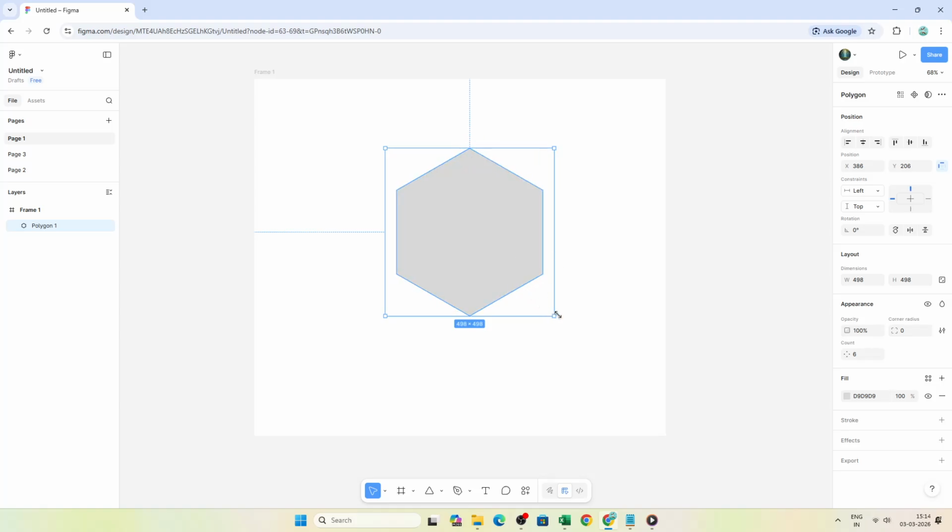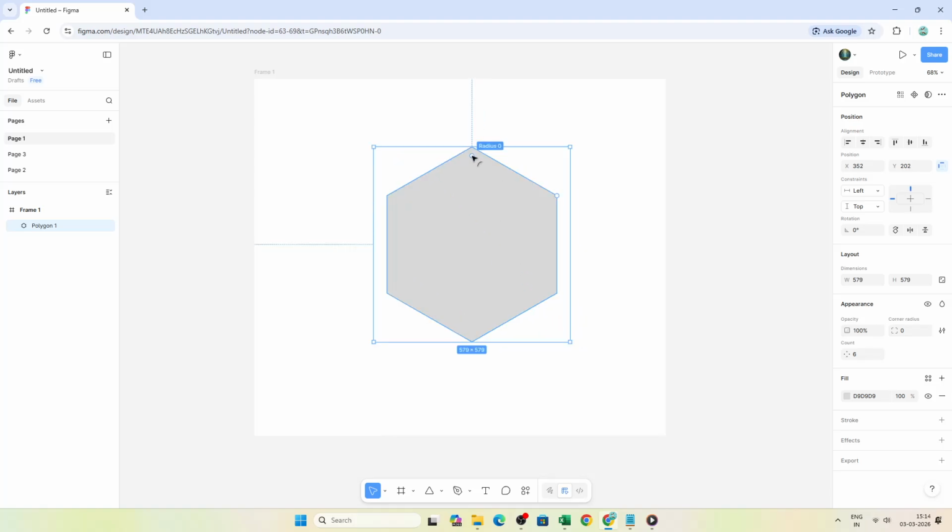On the shape itself, there is a circular handle on the side of the polygon that can change the number of sides. Be careful with this if you drag it. The side count might shift. If that happens, simply make sure the count is set back to 6 in the Design panel.